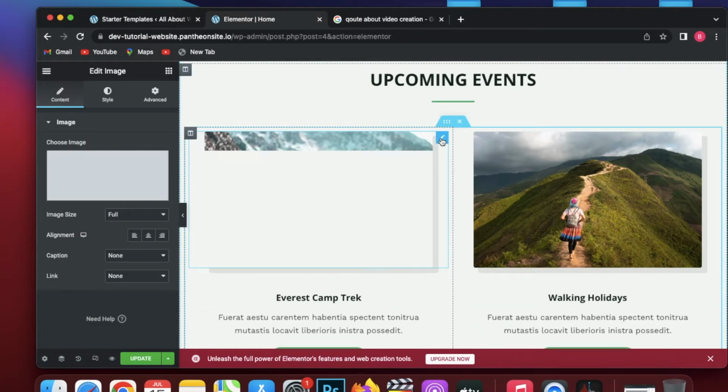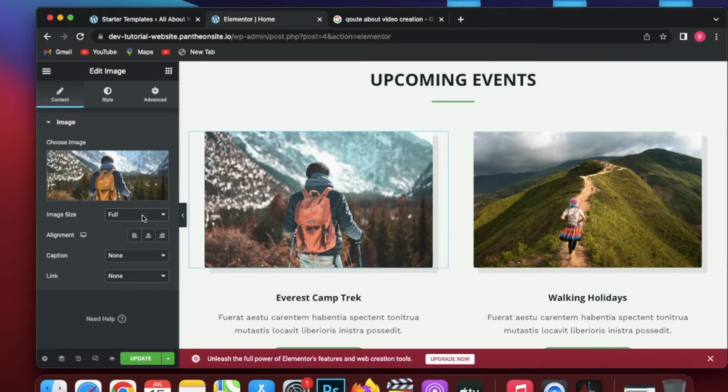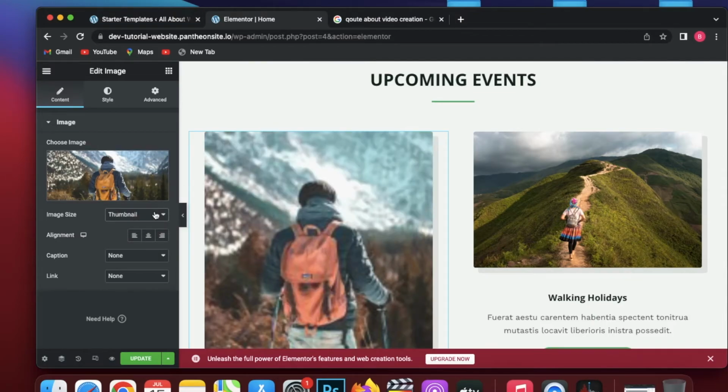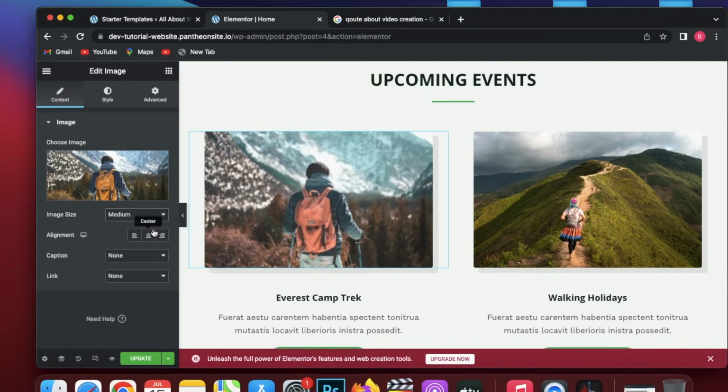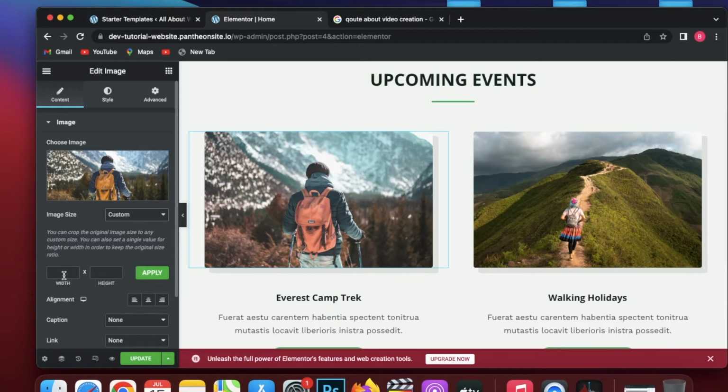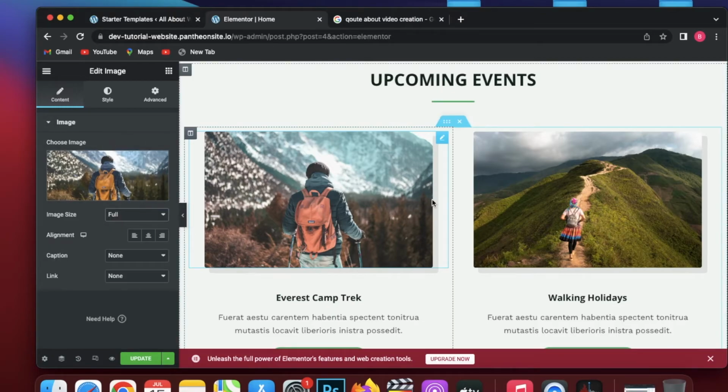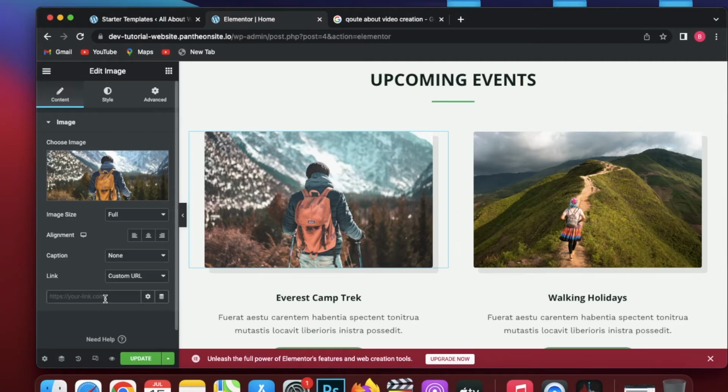We can also change images from here. We can change the image size, we can change this to thumbnail size, we can change this to medium size, or you can change this to custom size, whichever size you like. I will not mess up here, so let me just click back to full. You can also provide a link here or a custom URL of your website. You can paste it right here. So if anyone clicks on that image, it will automatically go to your website or whatever you have provided here. So for right now we will just go with nothing.